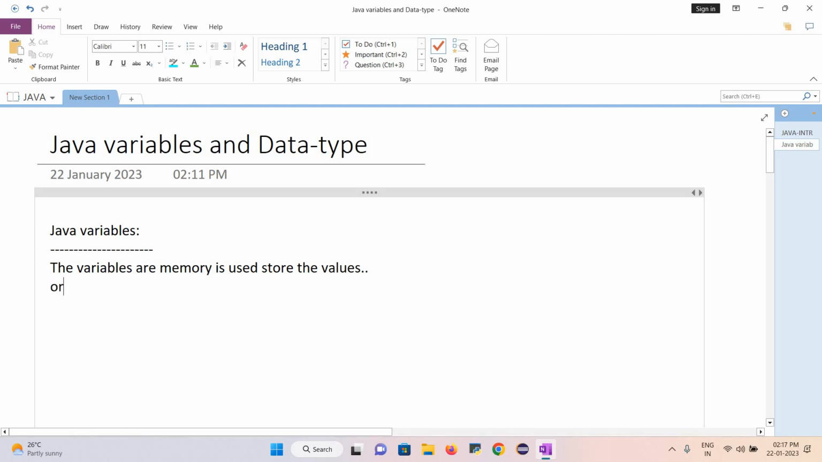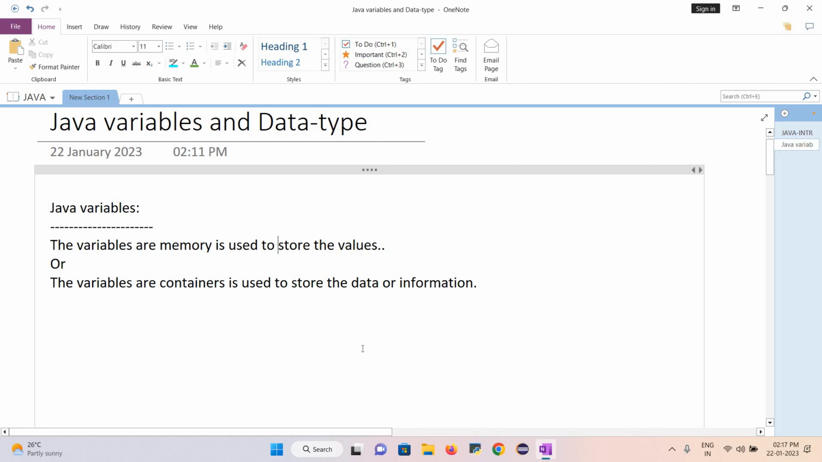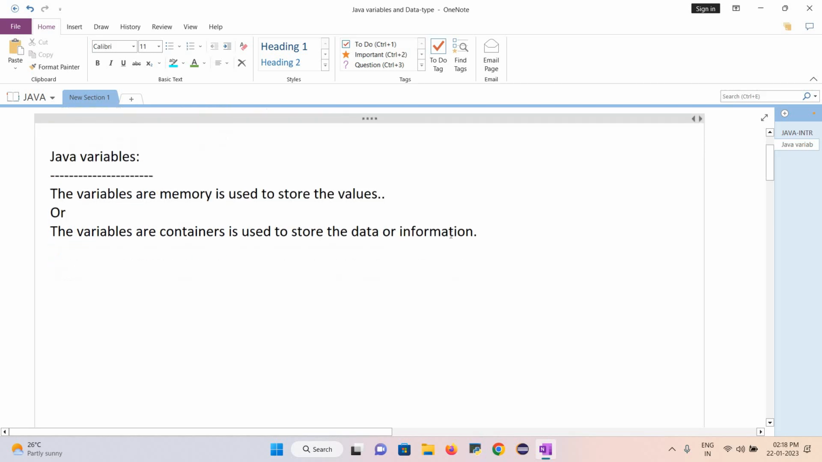We have one more definition, and we can say it like this: variables are containers used to store data or information. So anything you can use. There are two definitions, and you can just go with one of them. Now we know what variables are, but we don't know exactly why a variable is called memory.